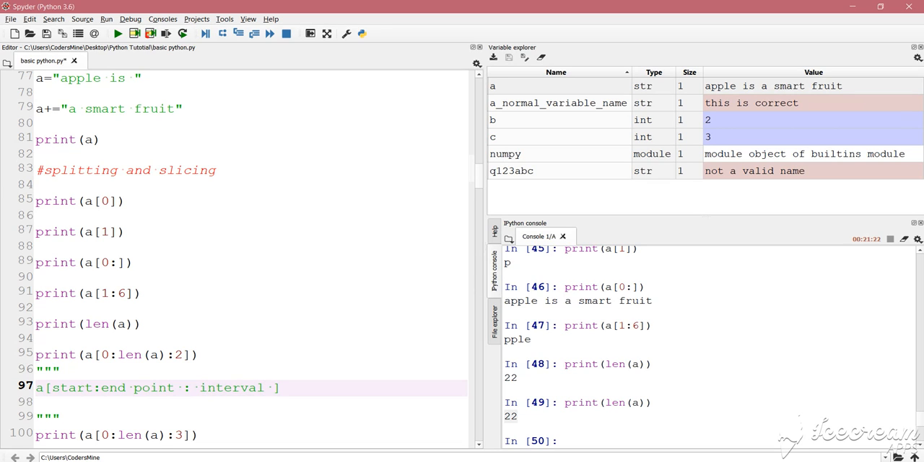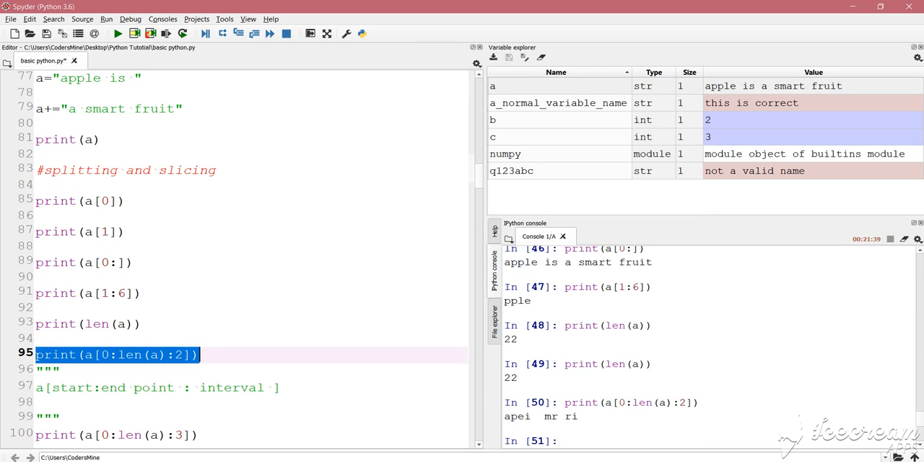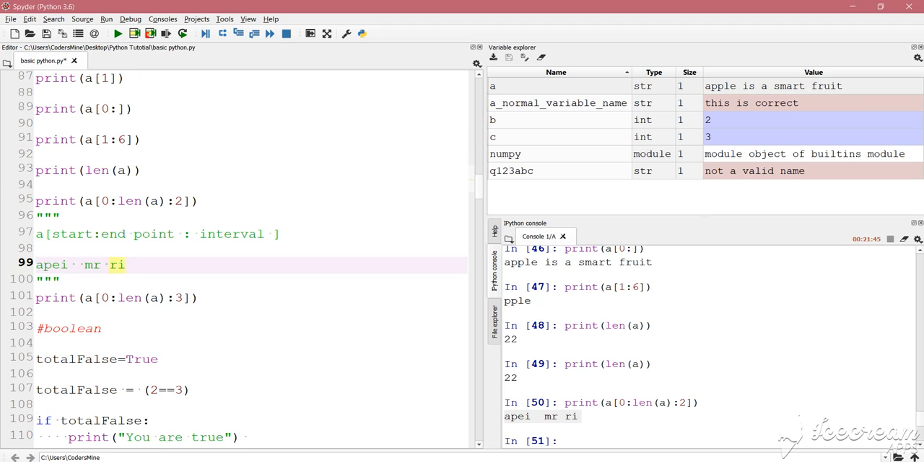So in this case it is starting from 0 and ending at length of A, that is 22, and with the interval of 2. So it will skip every middle element between that. So let's execute that. So this gave us something like APERMRRI. So that is due to the interval argument.